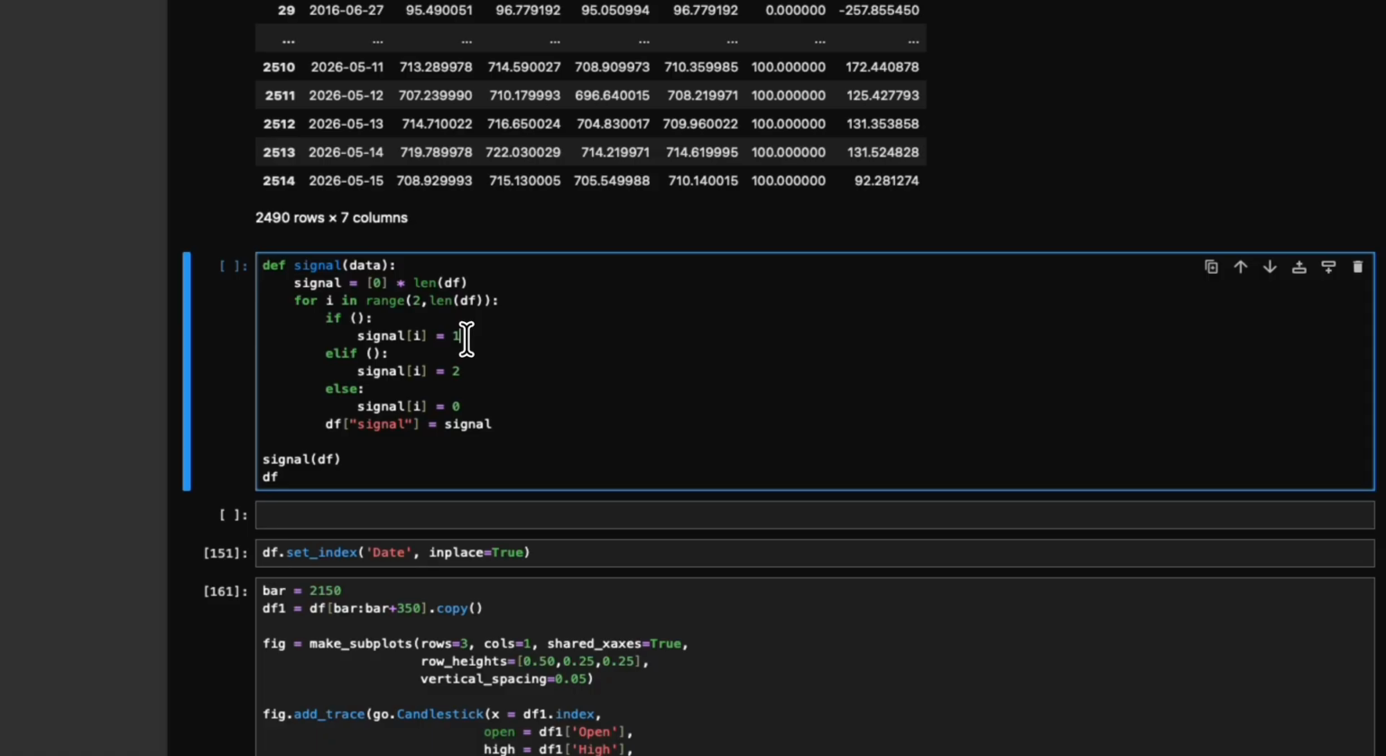Where it sees a buy signal, it's going to put 1 in the signal column. Where it sees a sell signal, it puts 2. And if there's no signal, it just puts a 0. And then this creates an actual column called signal within our data frame.